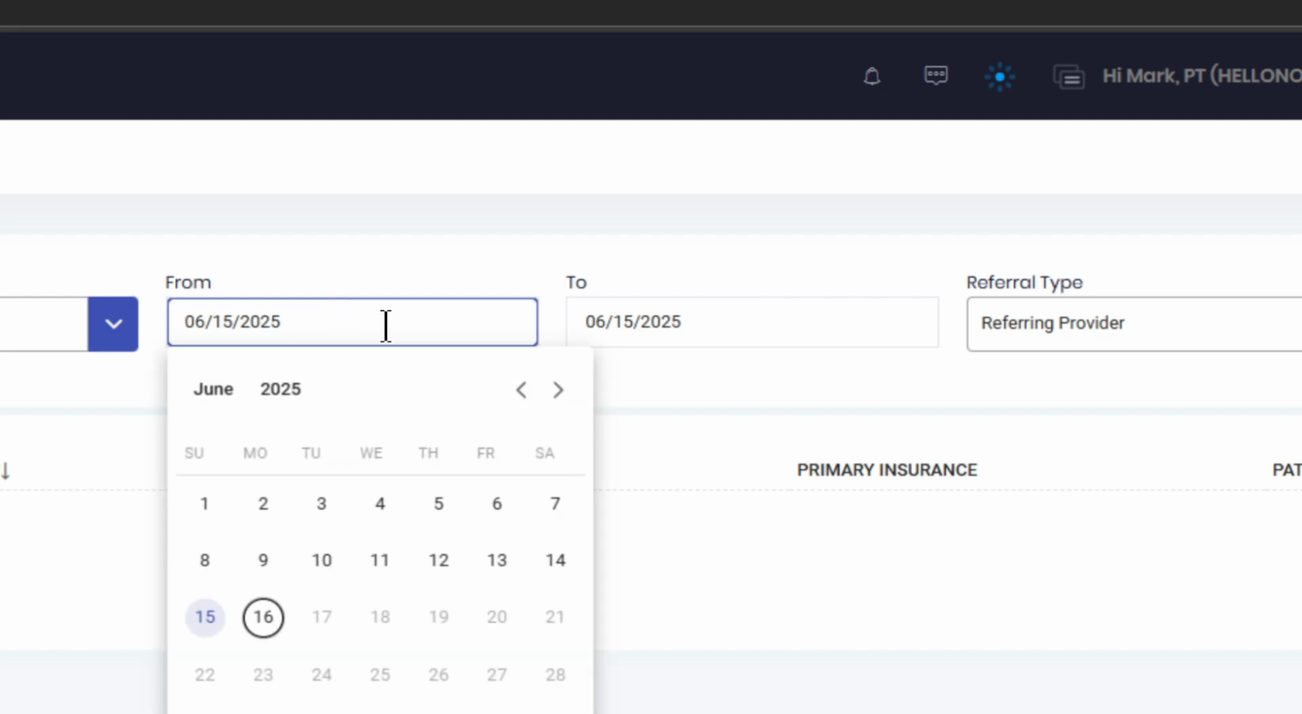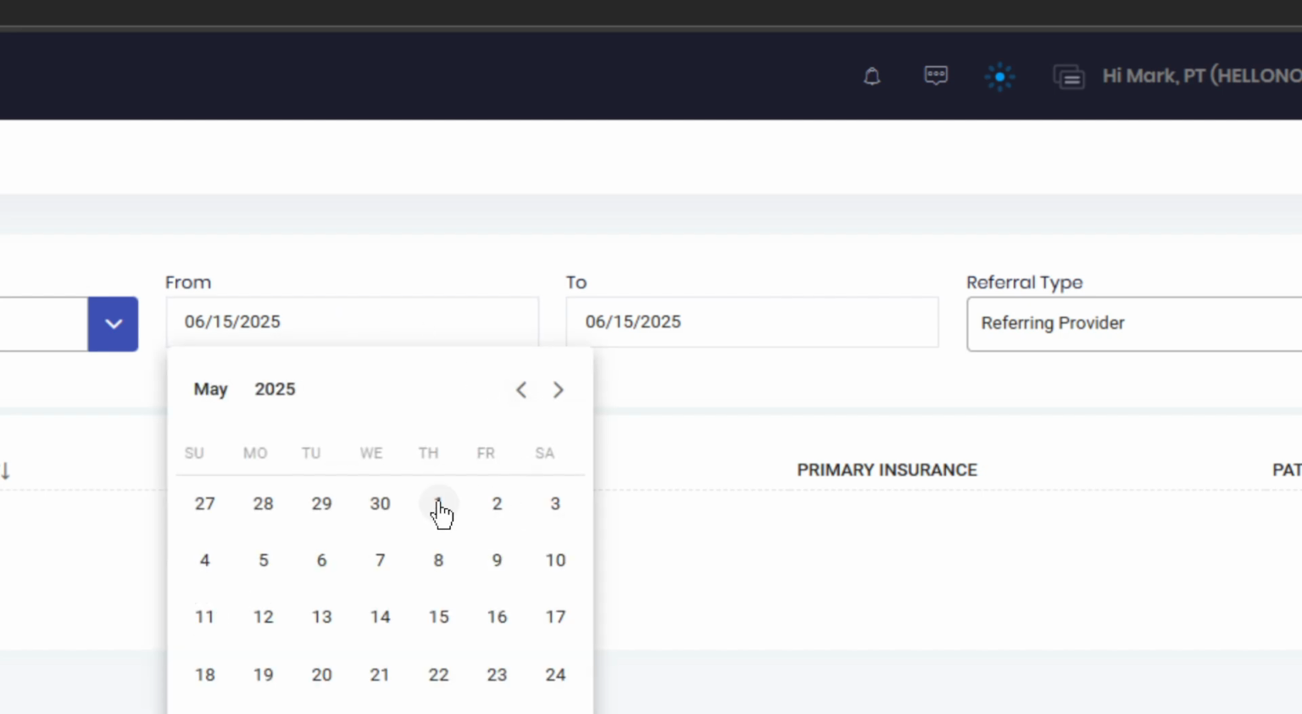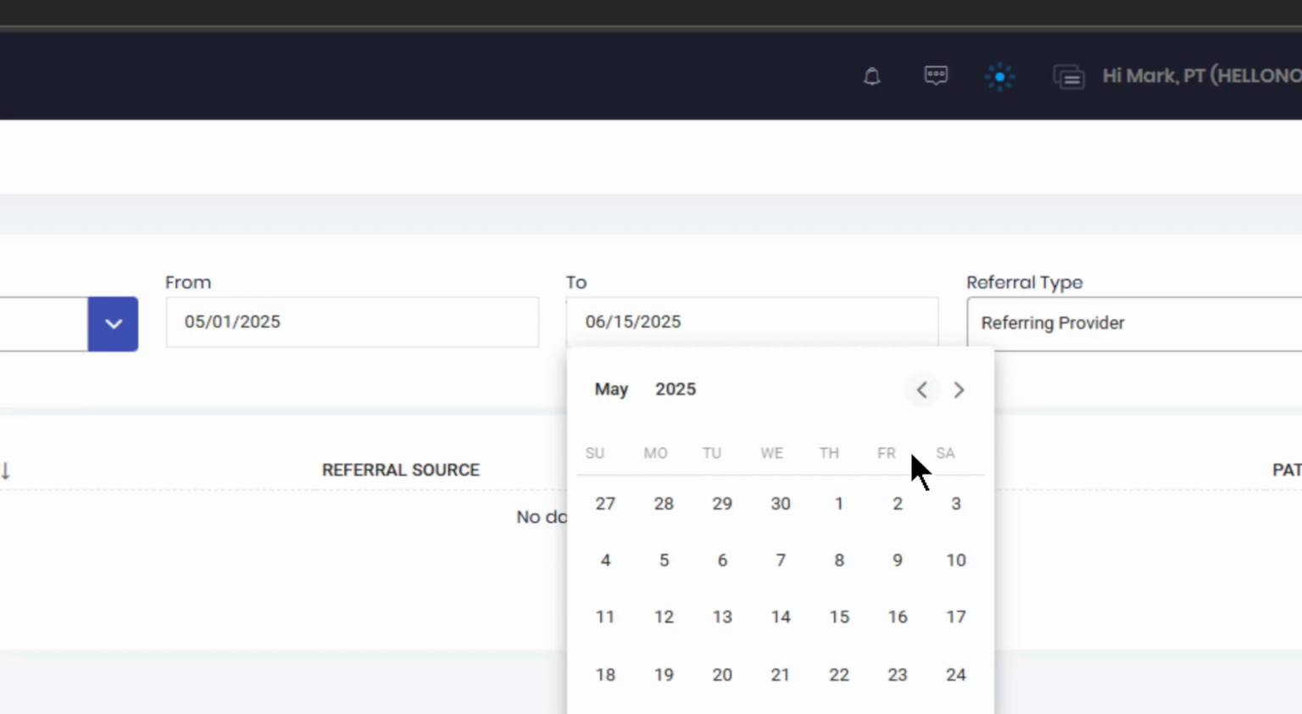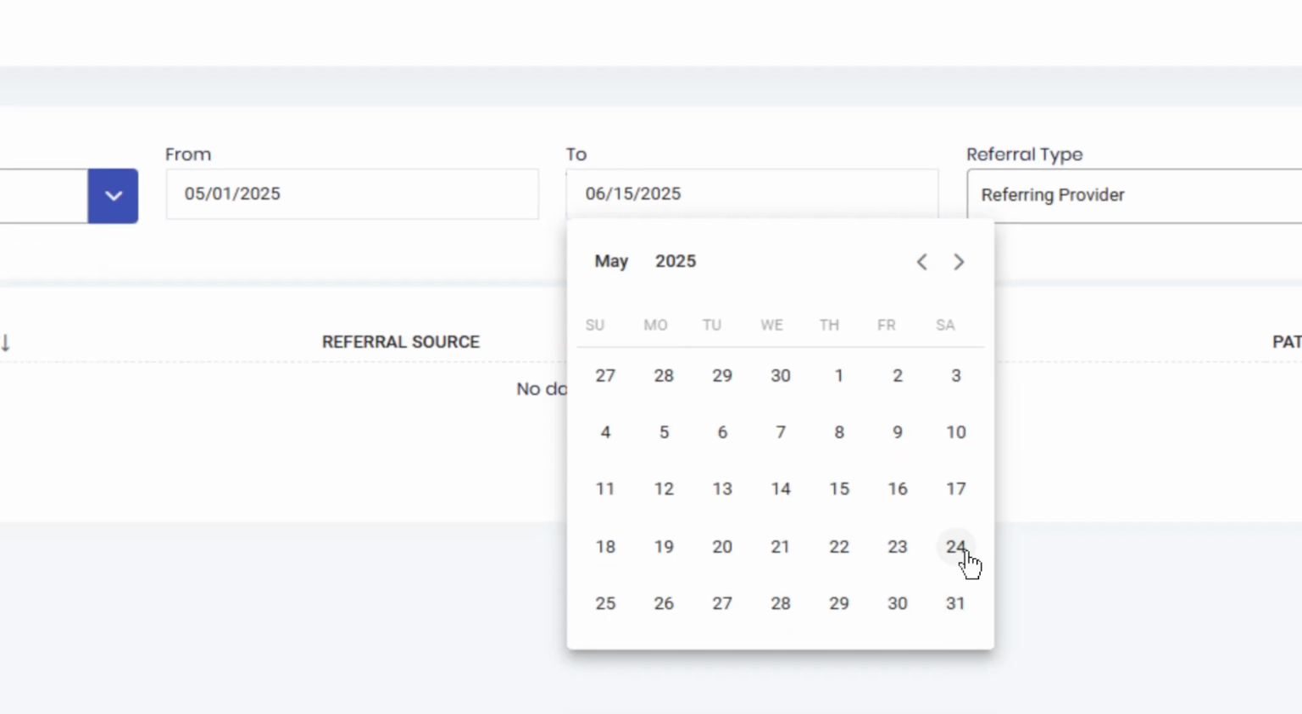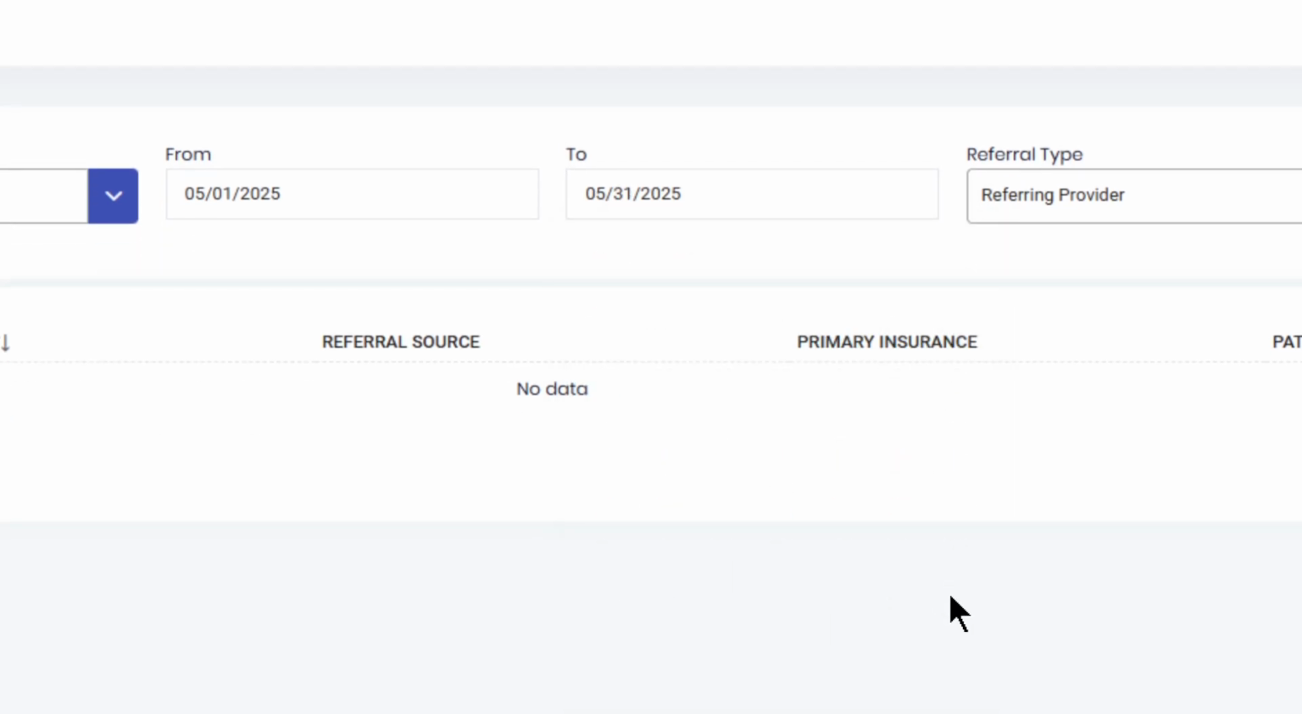Step 3. Set your desired date range to retrieve the records you need. For this example, let's generate all referrals for the month of May.